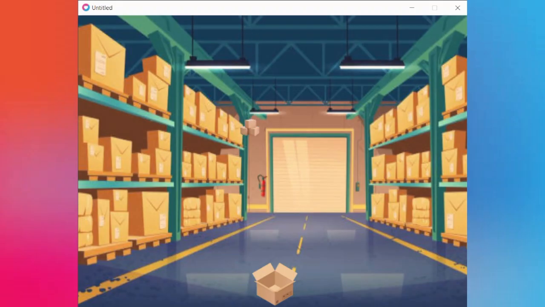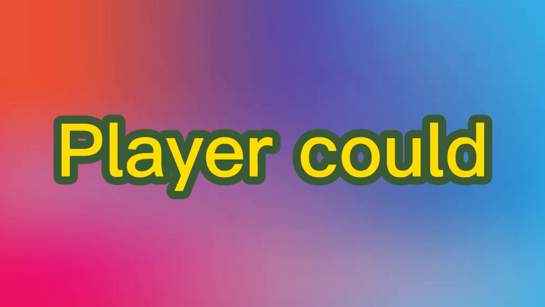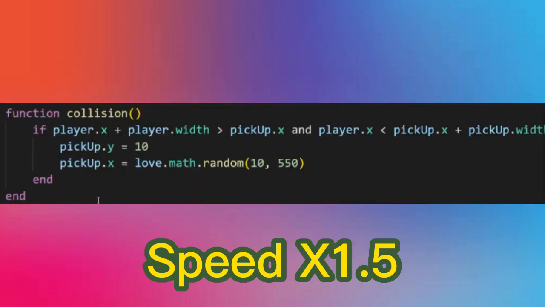To increase the difficulty, I also made the pickup's position be randomized so the player has to move. Now that the base things are done for the game, I had to make a collision detector so the player could actually catch the pickup in this long line of code.